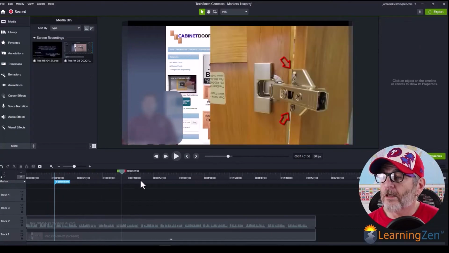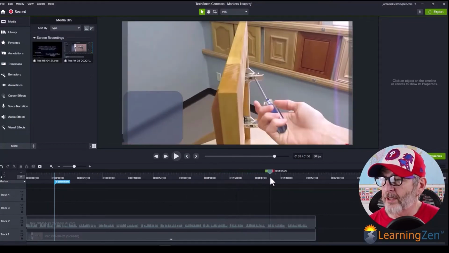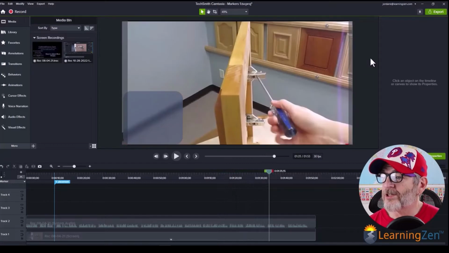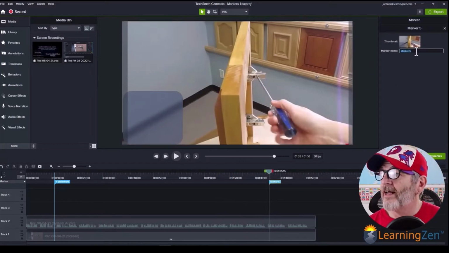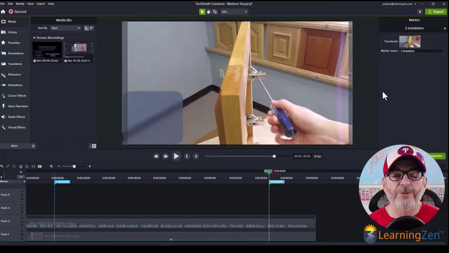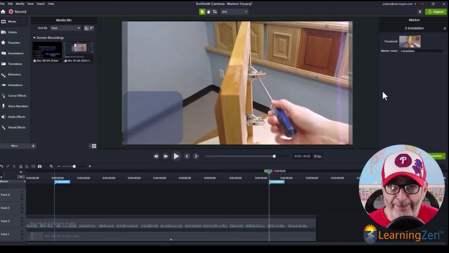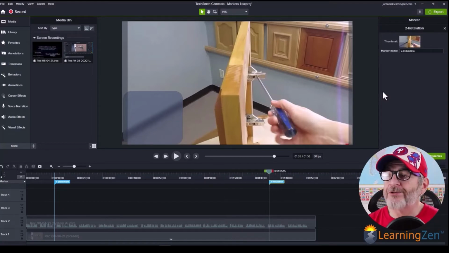Then I can come down here to the end of that edit, and maybe chapter 2 is going to be, I'm going to put a marker here, Shift M, and on the right hand side in the properties panel, marker name, I'm going to get rid of that and just put 2, and maybe this is installation. And if that's not how you spell installation, work with me here. Anyway, so now I have my 2 chapters.